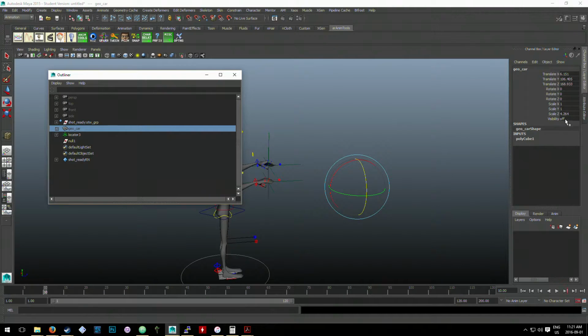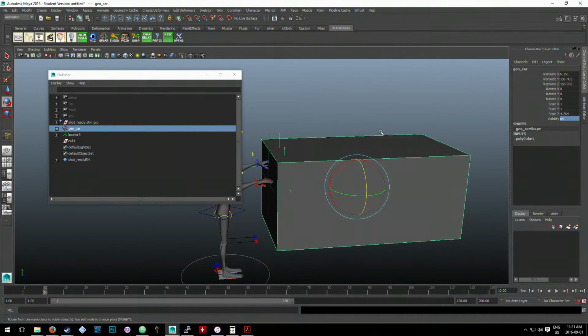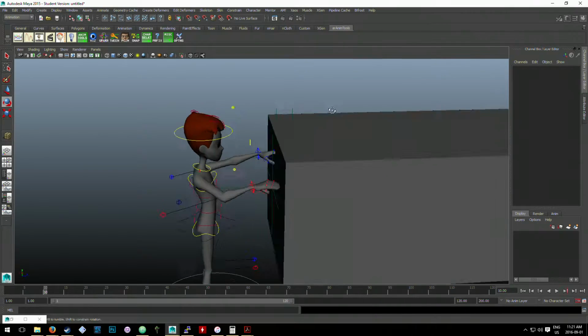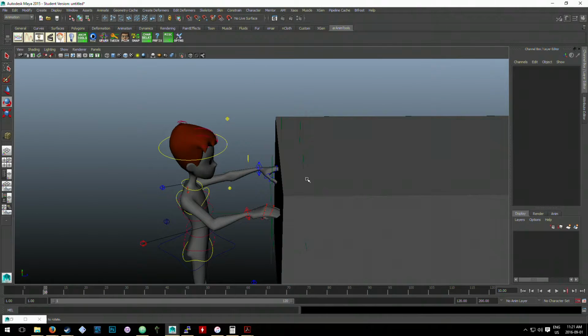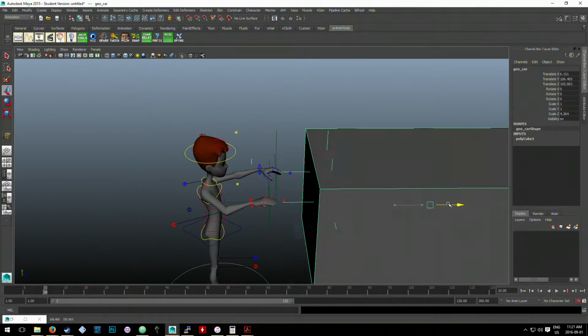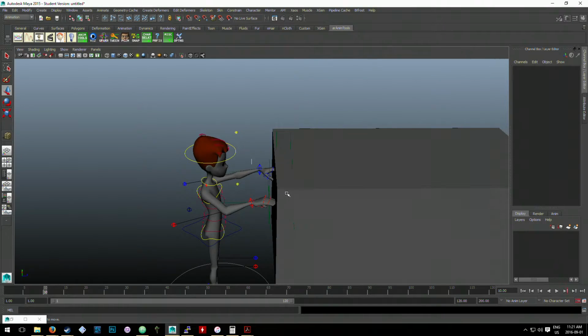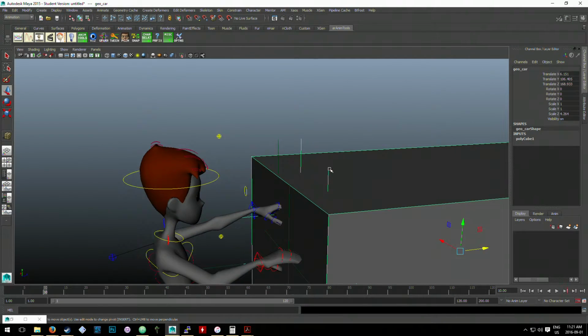Did I? Oh, there we go. So now I just got to do the constraint again, right? Because even though I've parented those, this is still going to move by itself, and these are still going to move by themselves. So I'll just do it hand by hand.